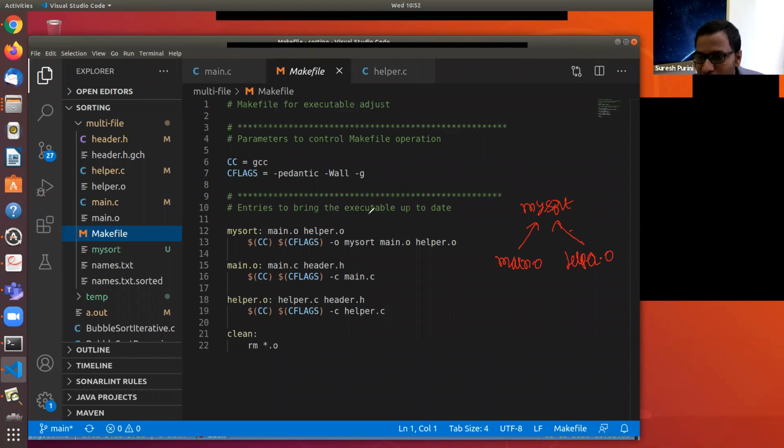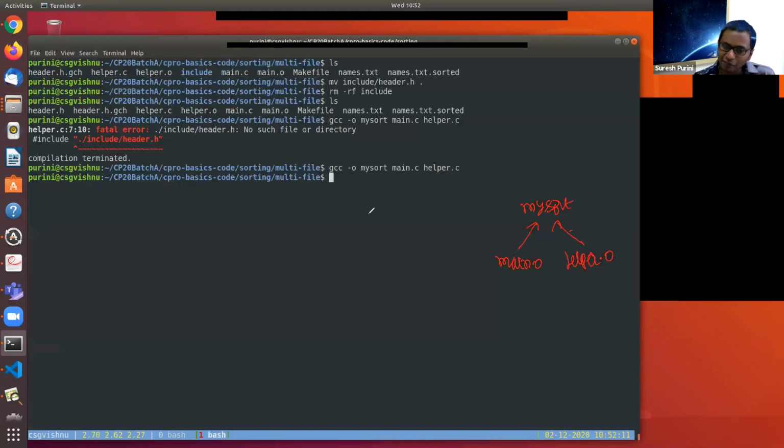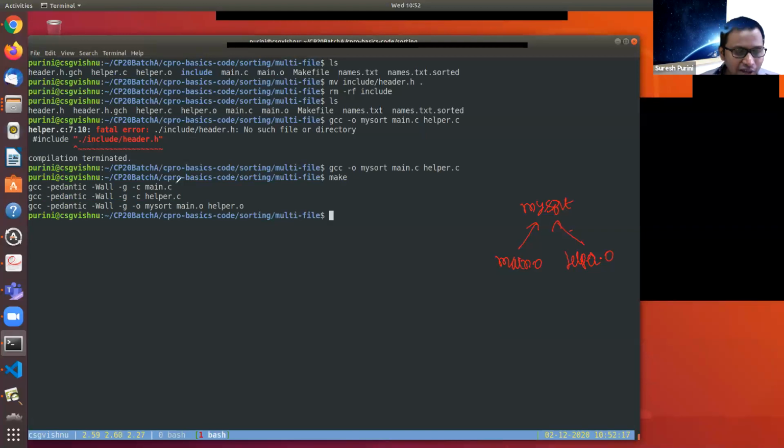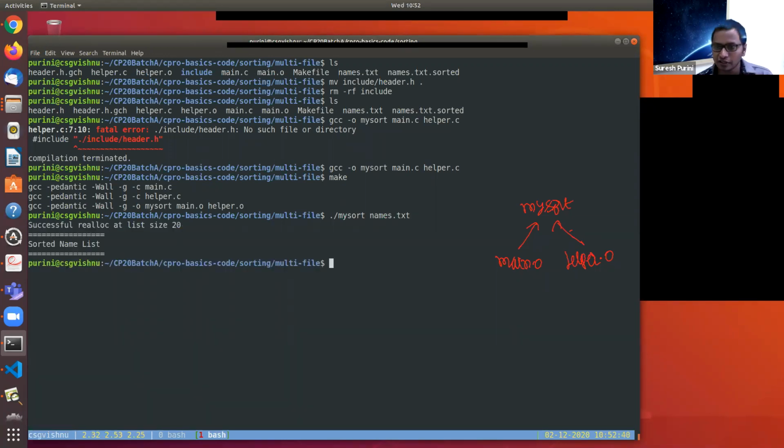And the question, what happens to mysort? Now, what do you do after making paneer butter masala? You eat, no? So you execute here. So what happens after make? Mysort is created. So this is main.c, and using the first line, main.o got created, helper.o got created, and mysort got created. And now you just use mysort. What do you do with mysort? That's the question. It's an executable. So mysort names.txt, great, it worked.